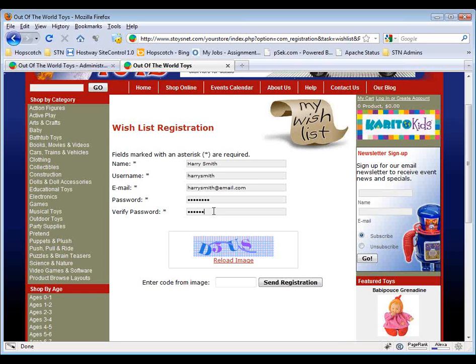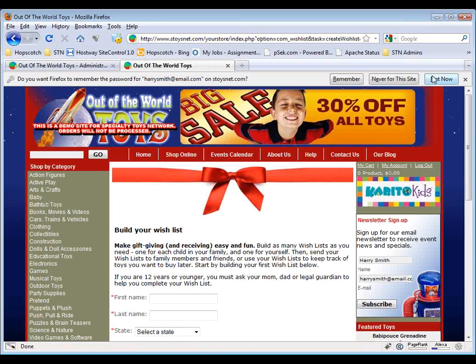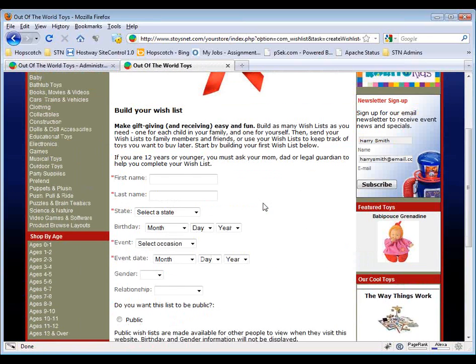And again, what I'm doing is I'm just creating a user account. Something that we've added to the user account creation is the thing which is commonly known as CAPTCHA. This requires the user to enter this code image. This is to alleviate and prevent bots, which are like robots, so to speak, that come to your website, fill out forms, and create extra form garbage on your site. So once I've done this and send registration, it'll take me to the Build Your Wish List form page.